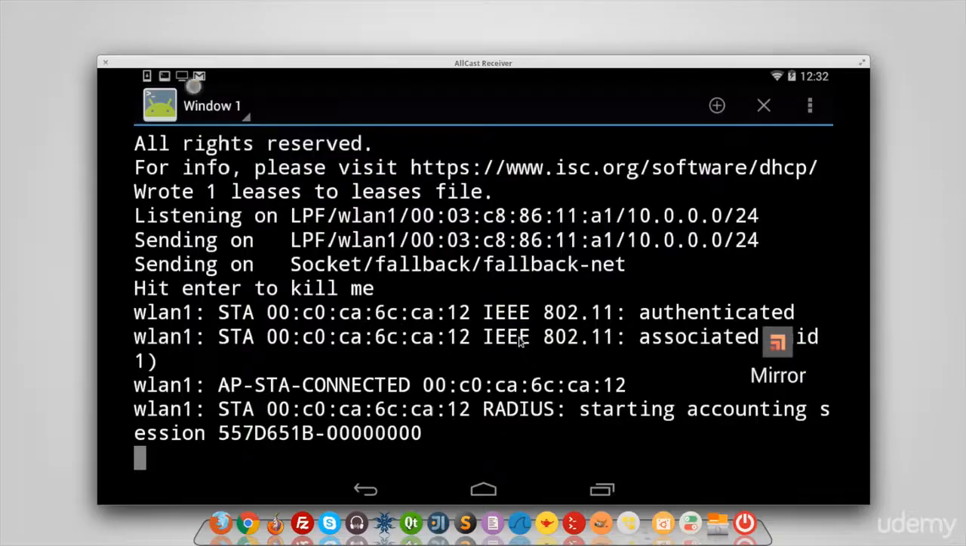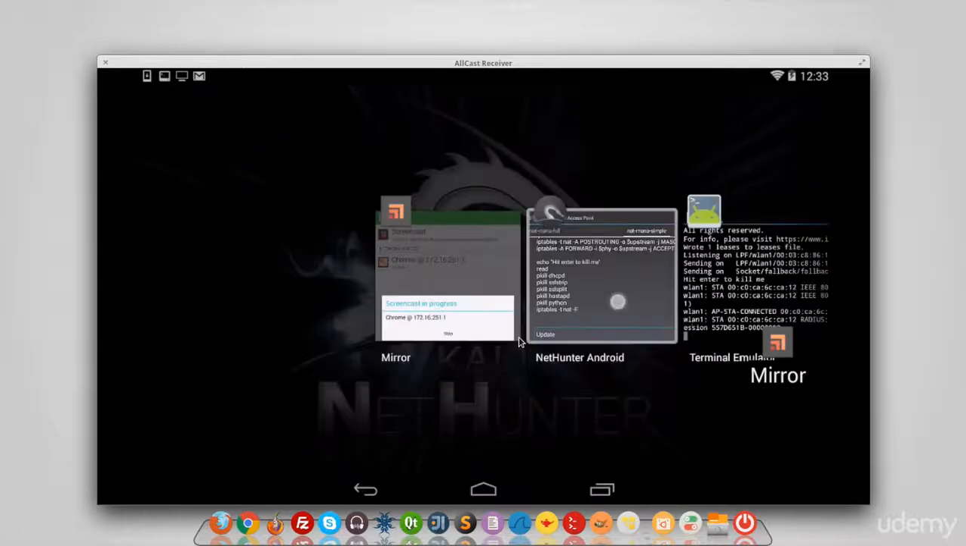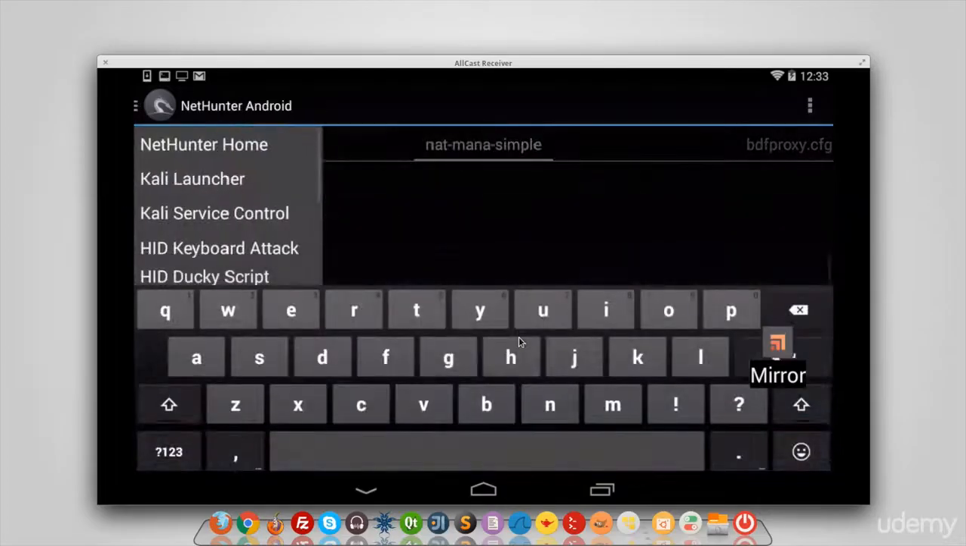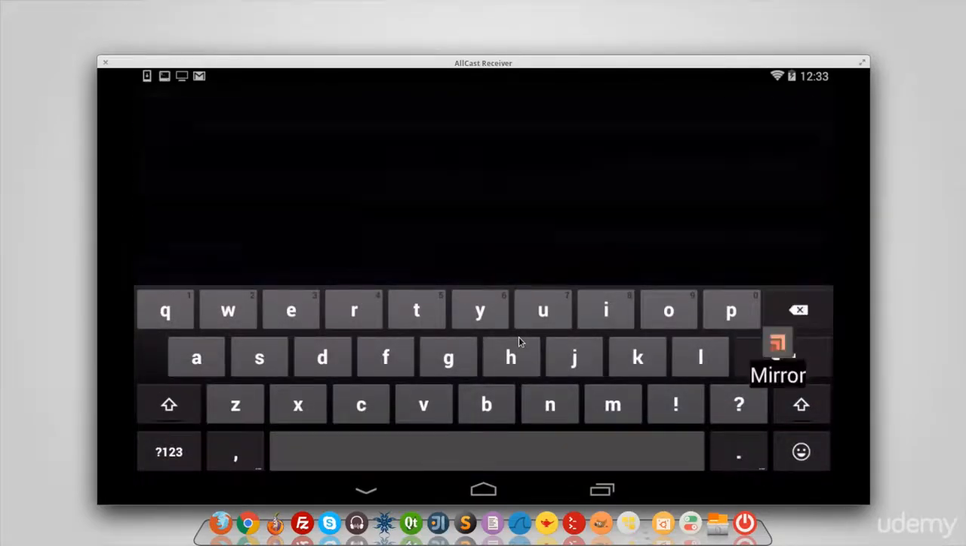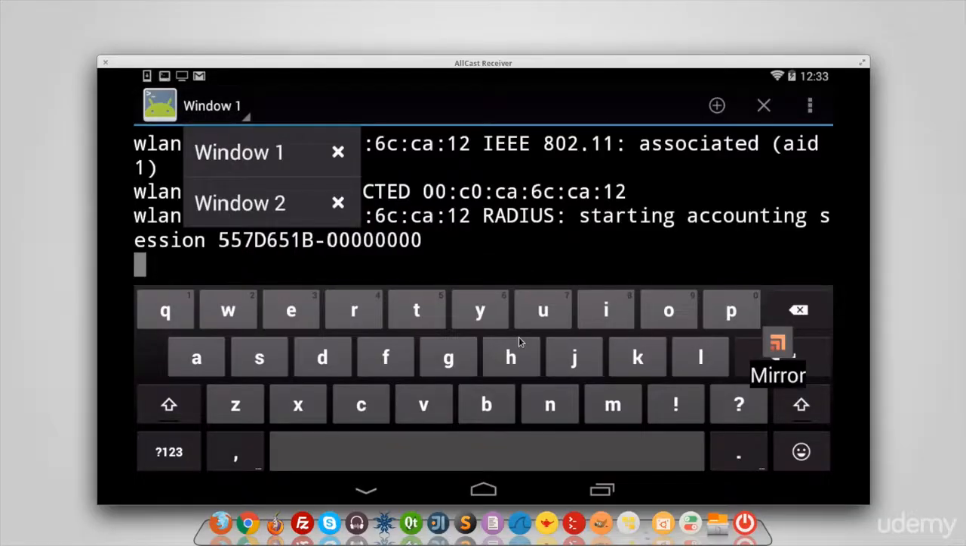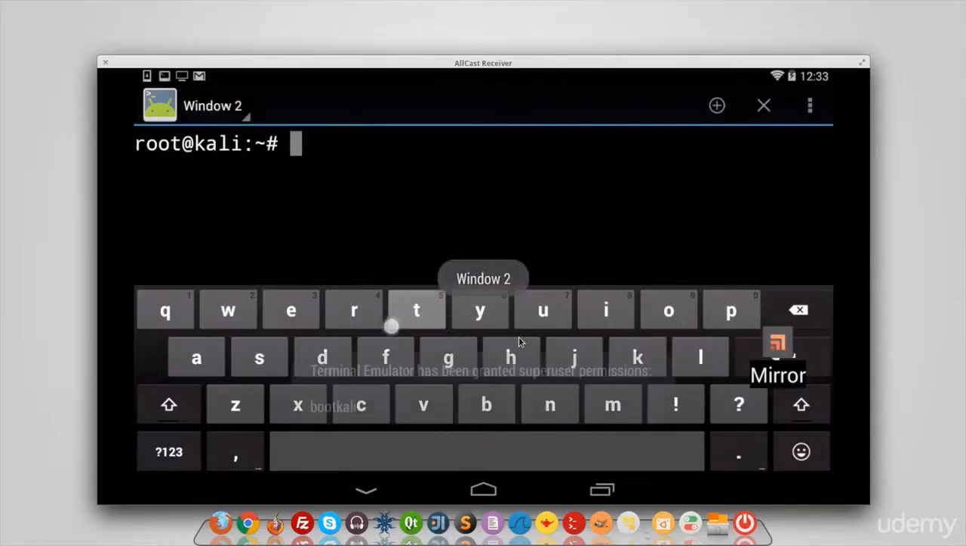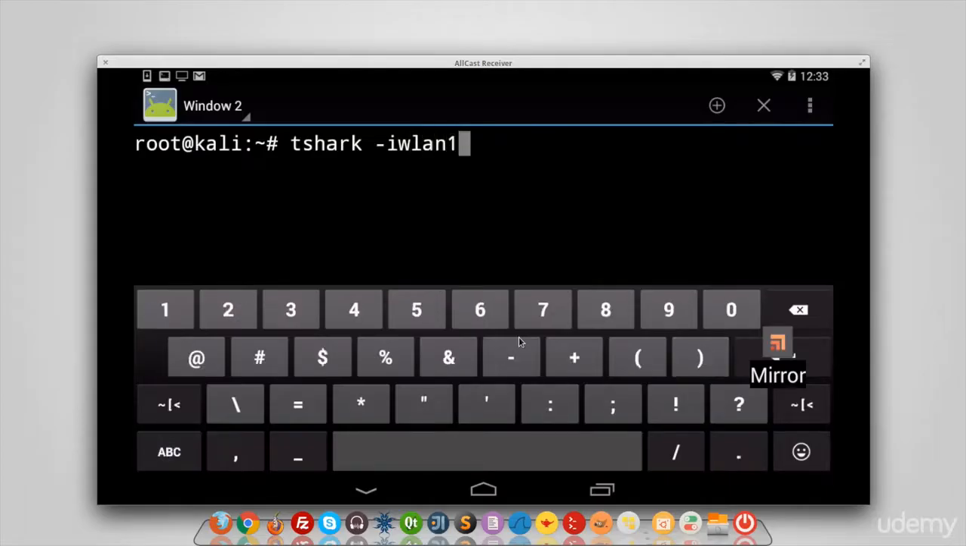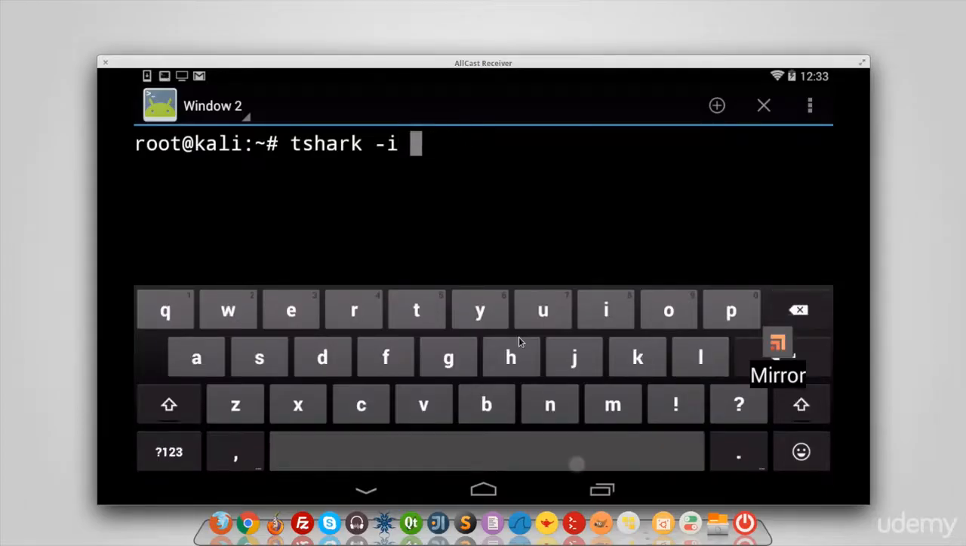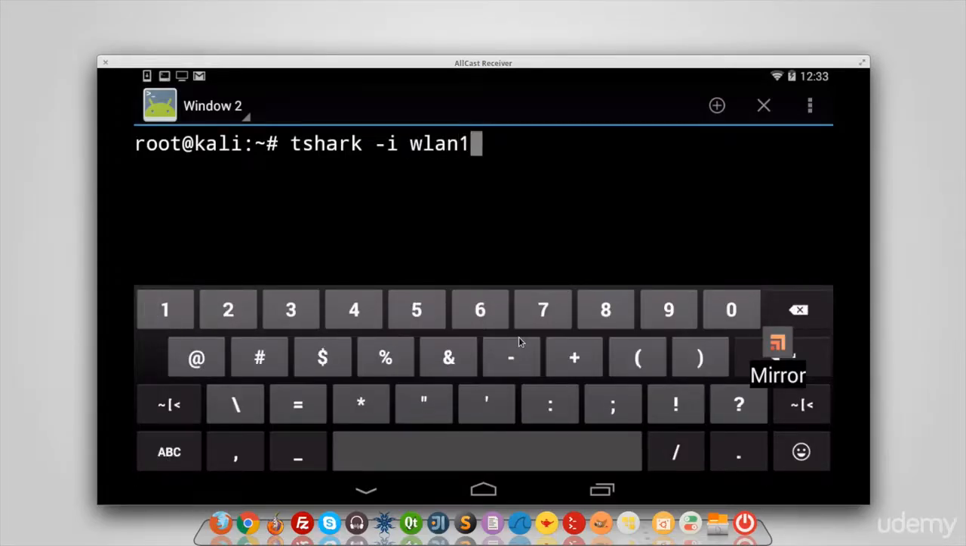So I'm gonna sniff packets just to show you which interface to use and which configuration you should use. So I'm just gonna open up a new terminal window, and I'm gonna use T-Shark like we used before. This time I'm gonna set the interface to LAN 1. So remember with the bad USB attack, we set it to RNDIS0 because that was the interface where the packets were flowing through.